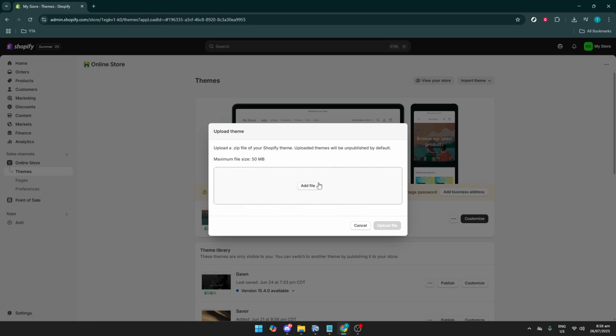After choosing Upload Zip File, you'll see the Add File button. Go ahead and click it. This action will open up a File Explorer window. Here, you'll navigate through your computer's files to find the theme zip file you downloaded earlier. Once located, select it and prepare it for upload. It's important to ensure that you have a stable internet connection during this step to avoid any disruptions during the upload process. Finally, click on Upload File.